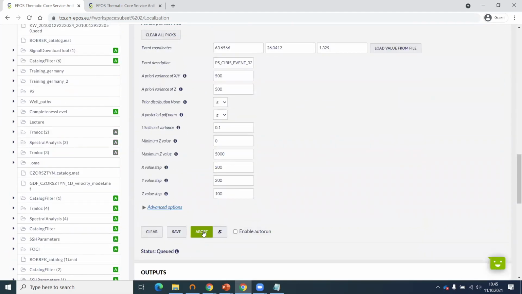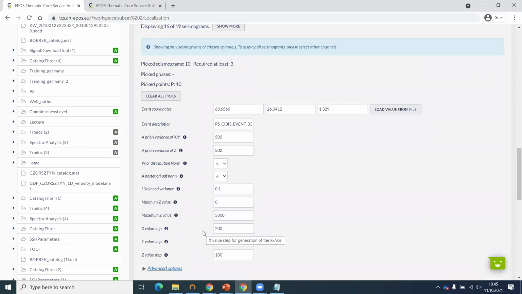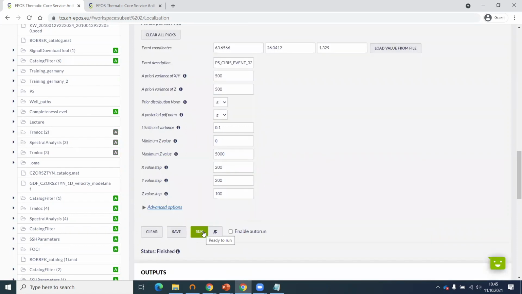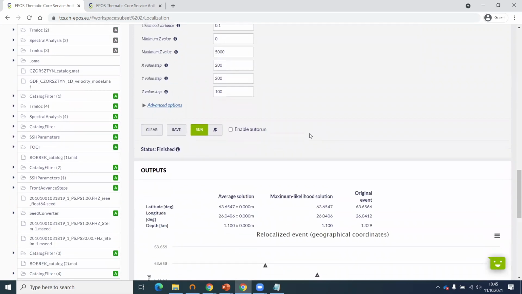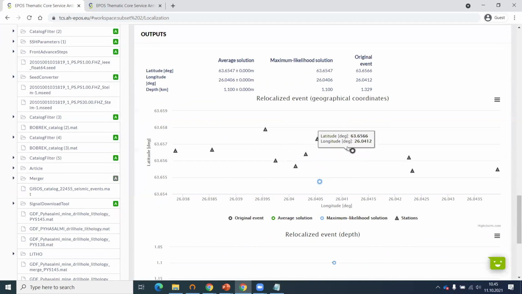So sometimes, especially if we think about our network, it should be a very good idea to try different stations and picks and look at how the localization is developing. Okay, now we're back here.